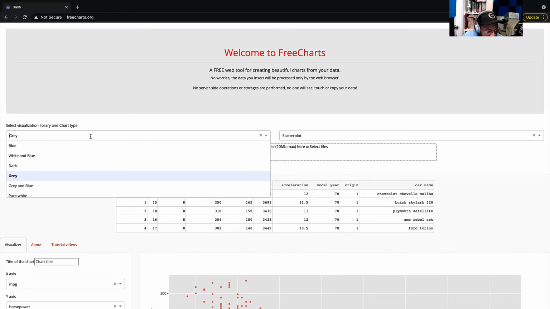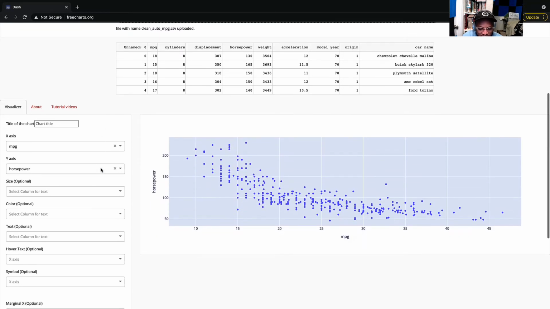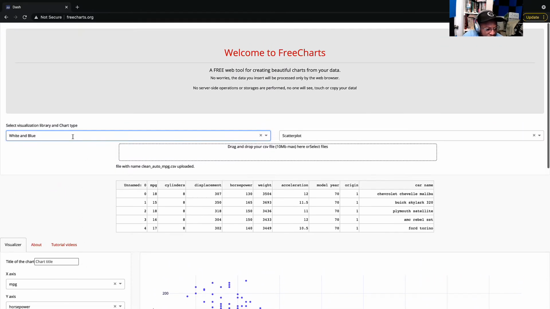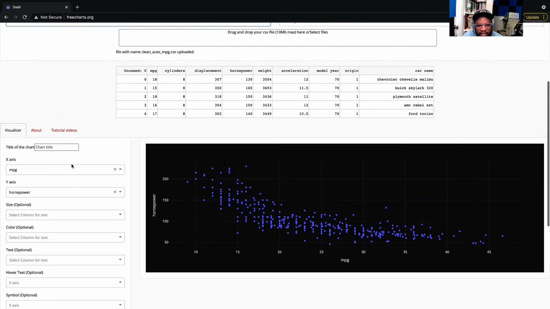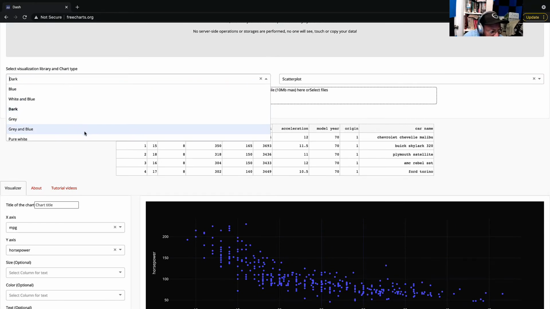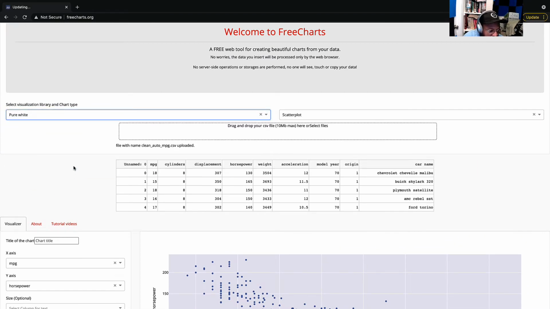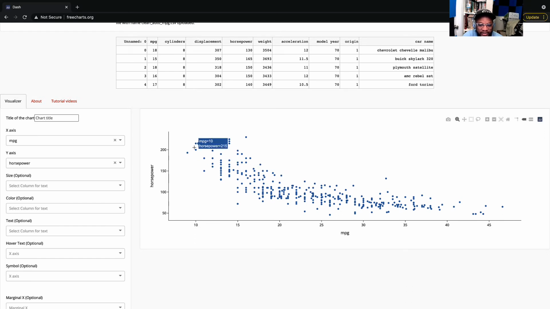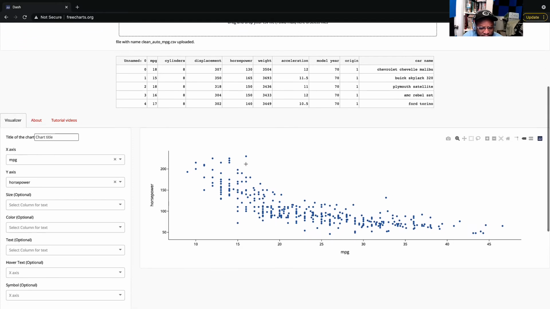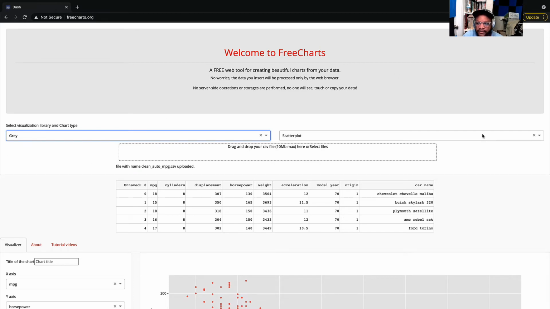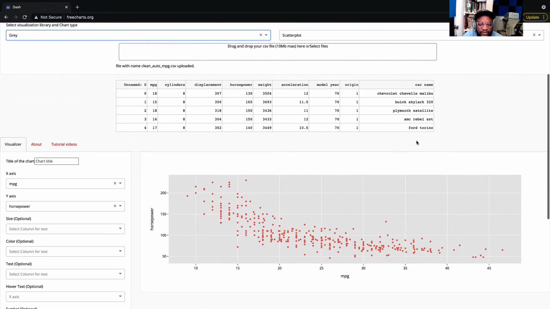So I can change the theme here. I can change it to this bluish theme, or just white and blue. If I want to change it to dark theme, I could do that as well. And you see, it just changes. I could do gray and blue. That's cool. I could just do pure white background, something like you'd see from Matplotlib. So this is it. But I like this gray background. I feel like it resonates well with the entire user interface of this tool.